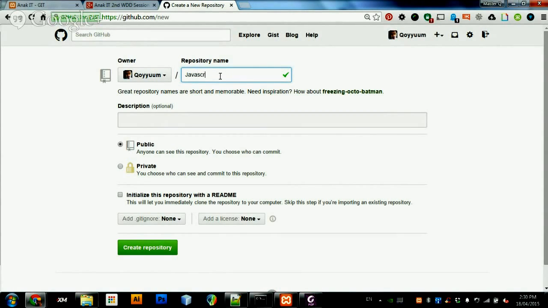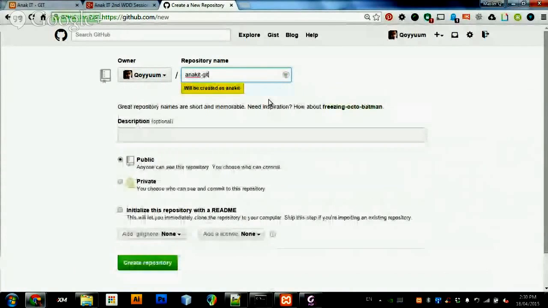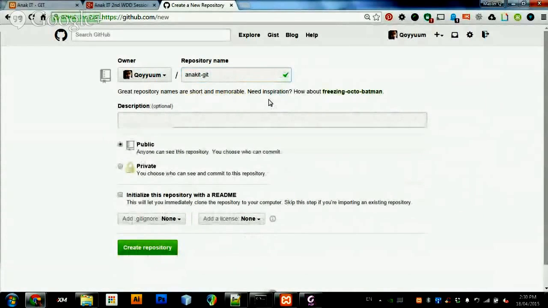So let's say, for instance, I put in JavaScript. Fine, because I don't have a JavaScript repo. Okay, so I'm going to put it in here as Anak IT Git. Okay, so because today we're going to look at using Git. Then here you can put in a little bit of description. What is it about? I can just say this is for Anak IT Git session tutorial. Okay, so this is where I'm going to teach everyone how to use Anak IT Git.